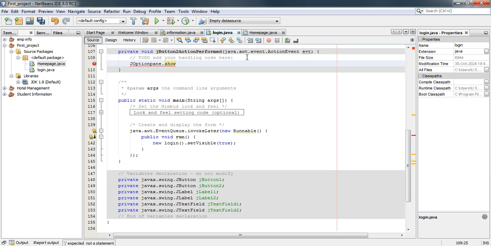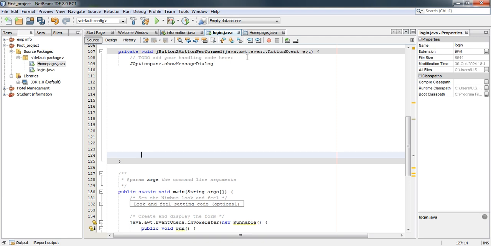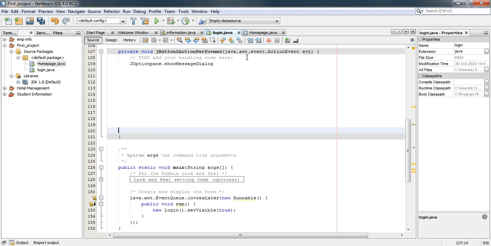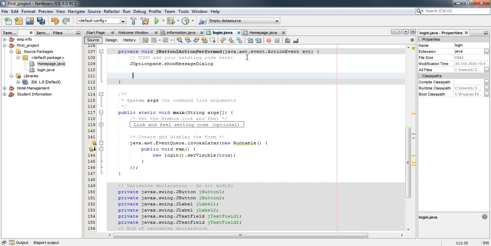Okay, so first of all it will show you the message dialog box. Okay, message dialog. It is done.